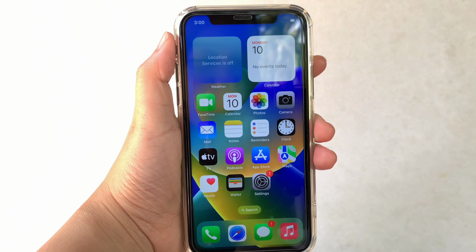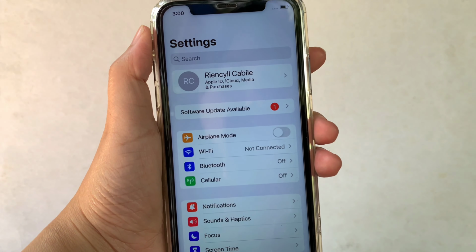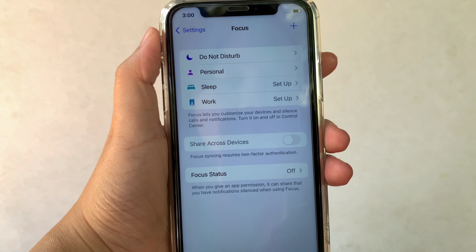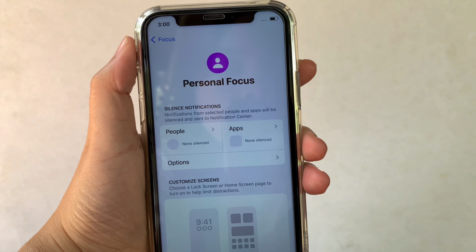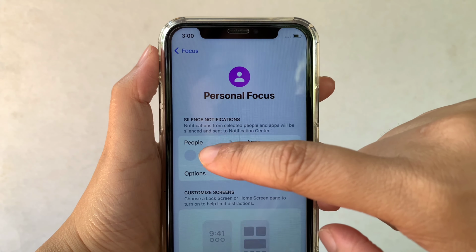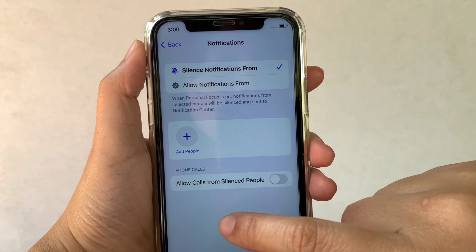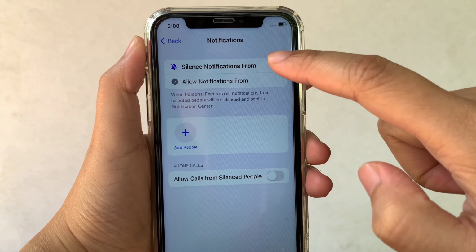And let's start! Using your iPhone X from your home screen, first go to Settings. Then in the Settings, scroll down and click Focus. Then in the Focus, choose Personal. Then in the Personal focus, choose People under Silence Notifications. Then after that, find Allow Calls From Silenced People under Silence Notifications From.